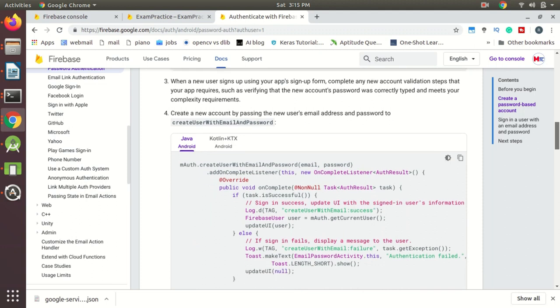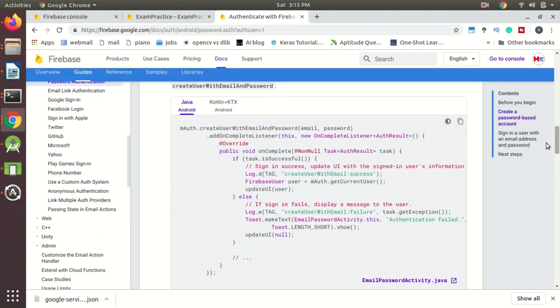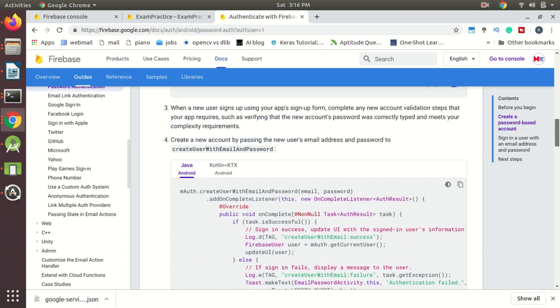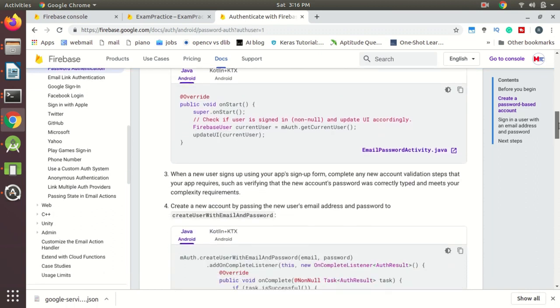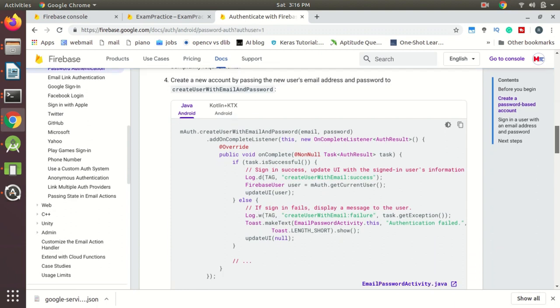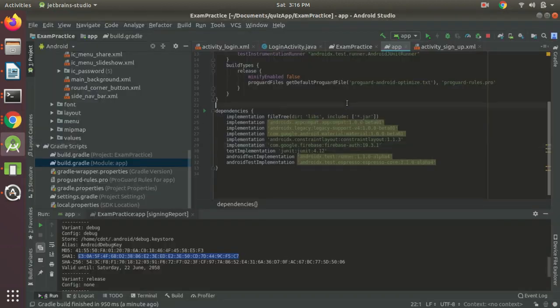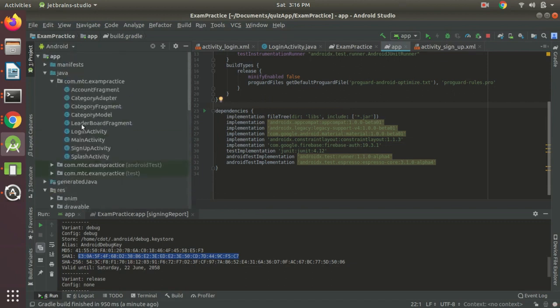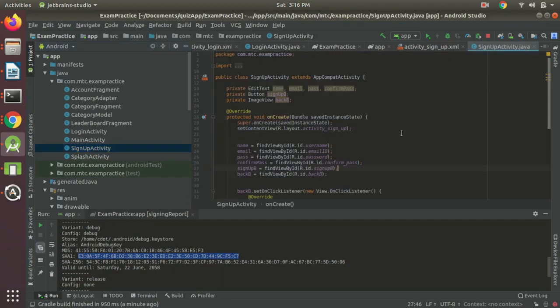come down here. This is for sign up functionality. So let's first complete the sign up functionality. Okay, so this is for sign up. Create with email and password. Okay, so copy this code, copy, and then go to the Android Studio. Here go to the sign up activity. Okay, so go to our sign up activity.